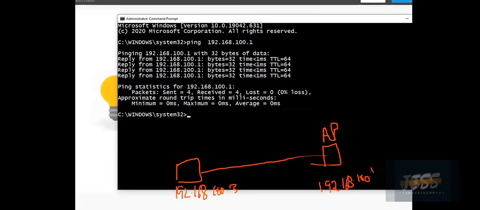In the same fashion, if you have 100 devices attached in your local area network and you want to see the reachability, you can just ping all these devices one by one to check the connectivity.